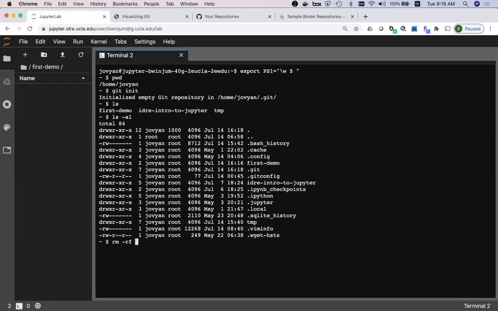I'm going to delete the Git repository by removing this .git folder. The -r is for the directory and the f is for force. So this removes the .git directory. And what I really want to be in is the folder that I've created for my Git repository, which I've called first-demo.